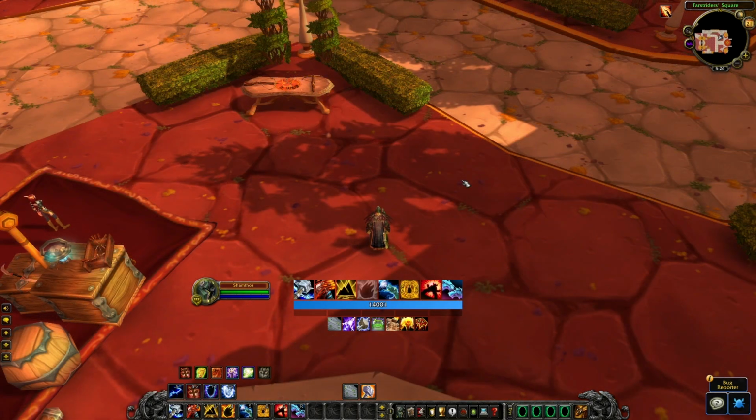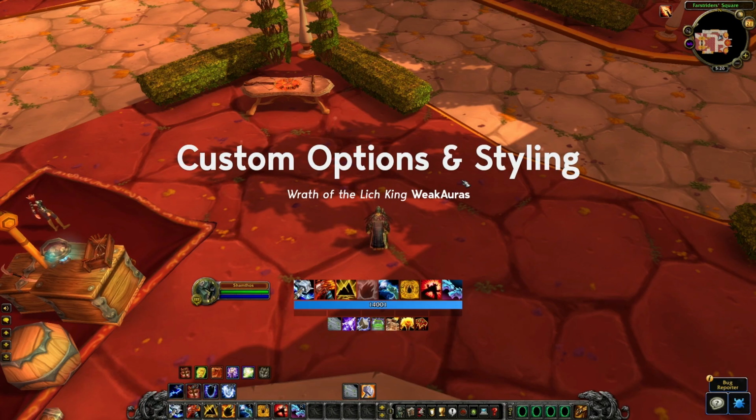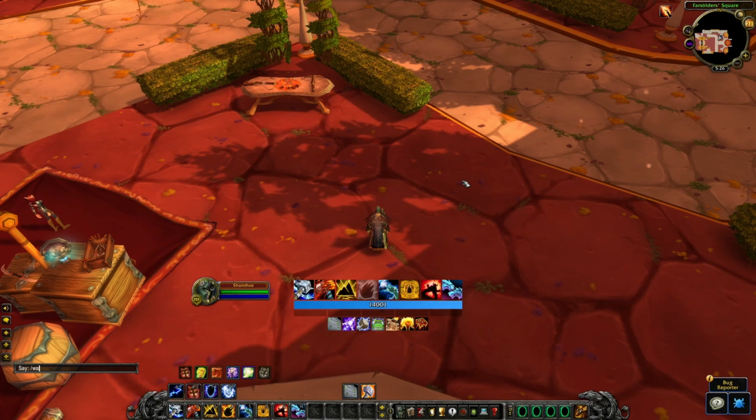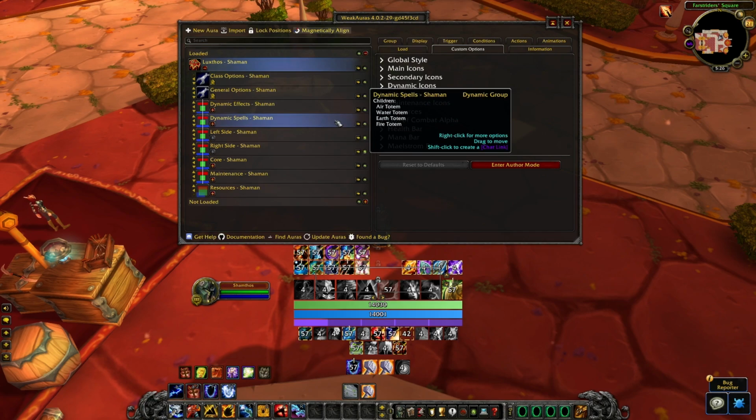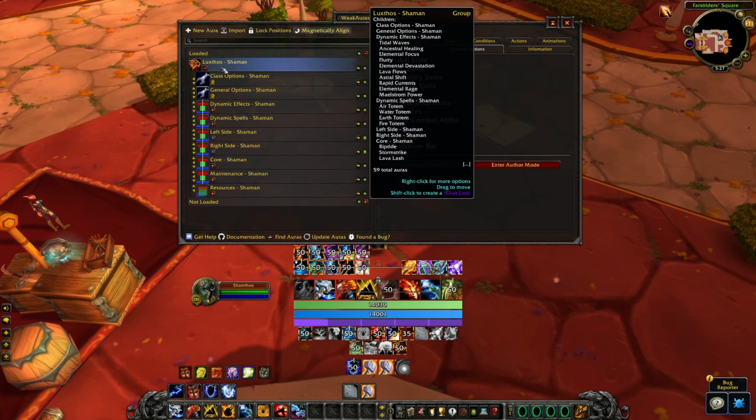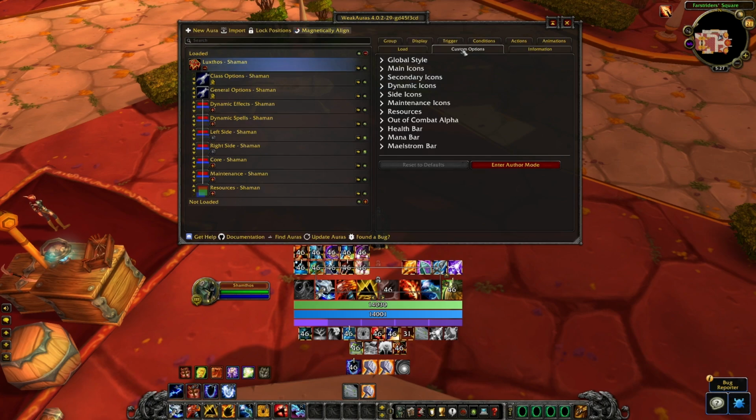All right, so we're going to now talk about the custom options for the Shaman WeakAuras. This is going to be a pretty big segment, but it should be quite fun. You're going to be able to style the WeakAuras and customize them to your liking, so this should be quite nice. Firstly here, we can click on the Luxthos Shaman group, and then we can click on the custom option tab right over here. You're going to see that there's going to be a full list of things that we can play with, customize, and change.